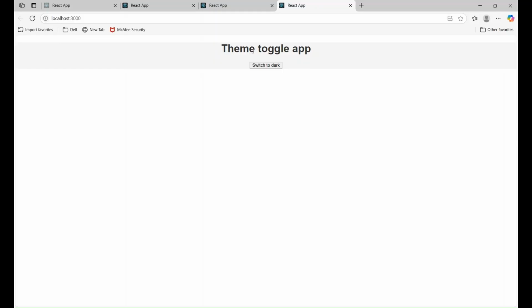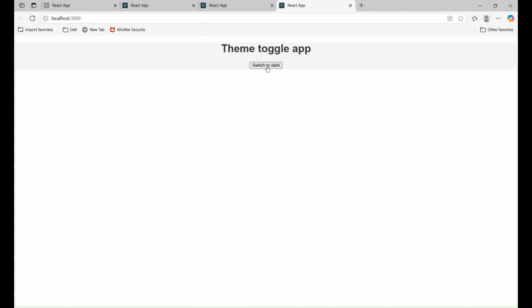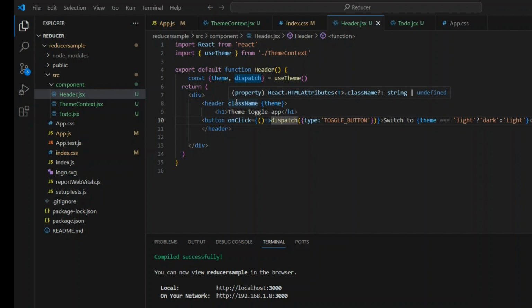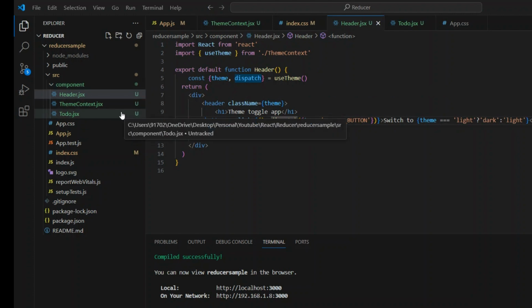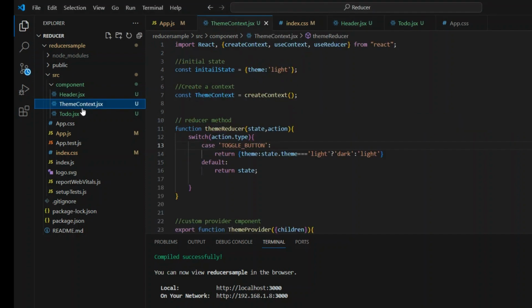Let's head back to our theme toggle app and see if it's working as expected. Yep, it is working. Hence, by using the useReducer and useContext hook, we avoided prop drilling, centralized our logic, and made the code easier to scale and maintain. We can see that we have easily created a context, theme context here.